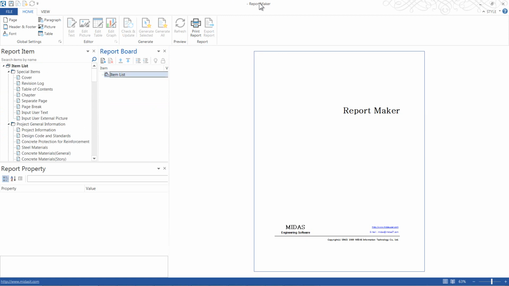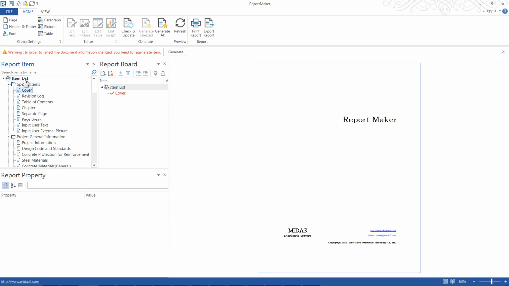So this is the interface of Report Maker, wherein we have a list of information that we can select and put in the list of information that we want to. So how to do this? We are going to just double click on, let's say, the cover, a table of contents, chapter, and we will change the name of the chapter from here. So let's call it Analysis Model.